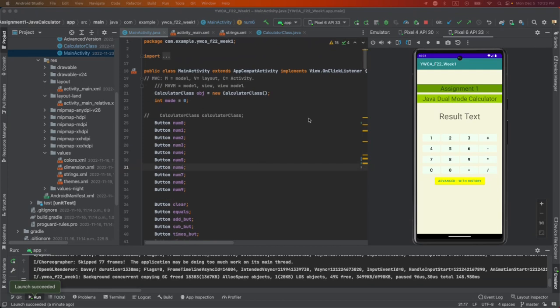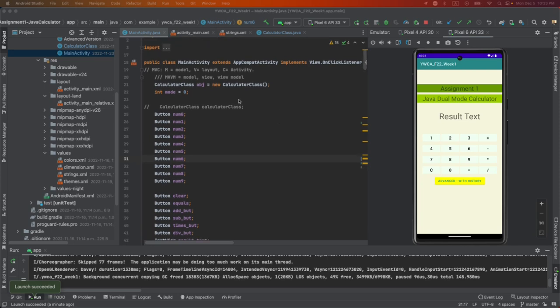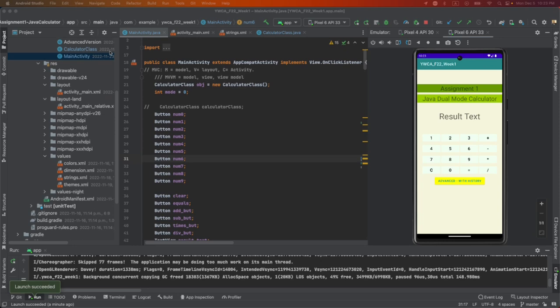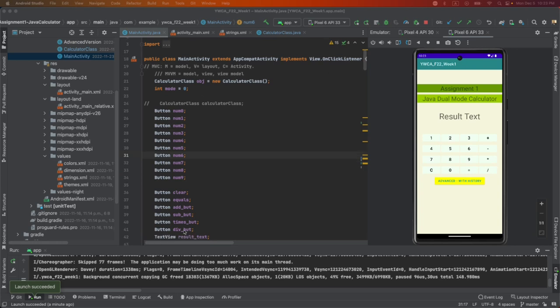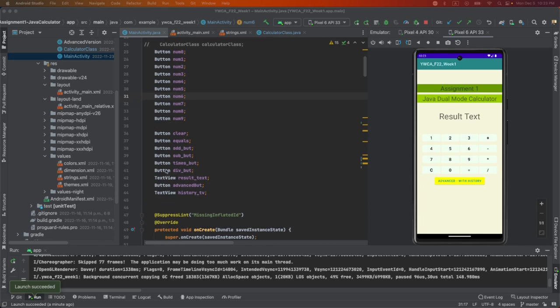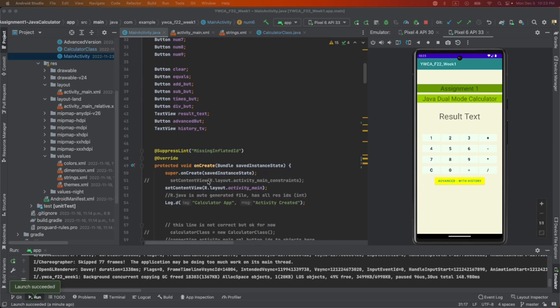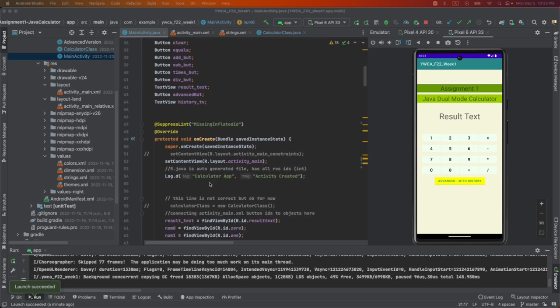So the main activity is where most of the logic of the project is. Here we have a calculator class object that comes from the calculator class, which is imported. We're also implementing an on-click listener. Here we're initializing the buttons, creating buttons and text views for the result and the history. Over here, we're also implementing the mandatory onCreate function that has a saved instance state.